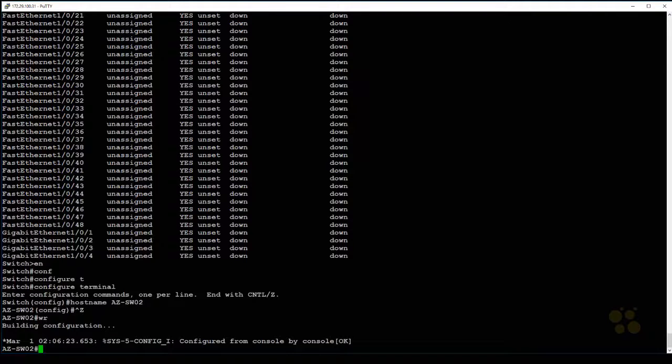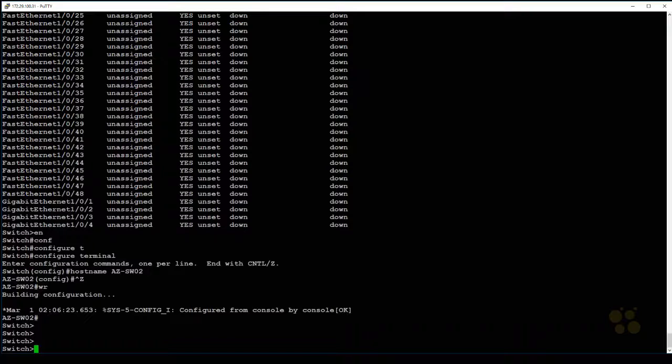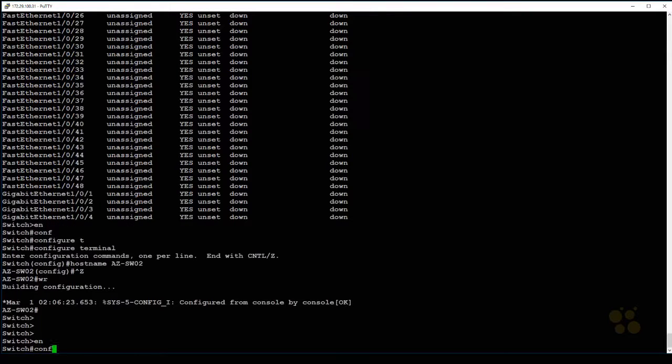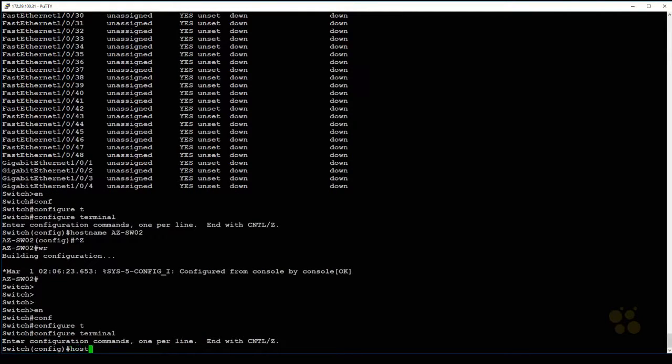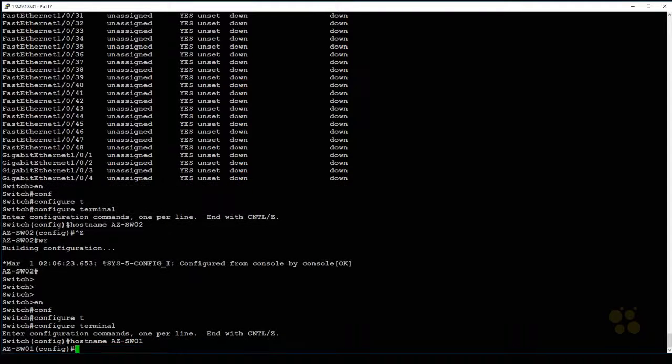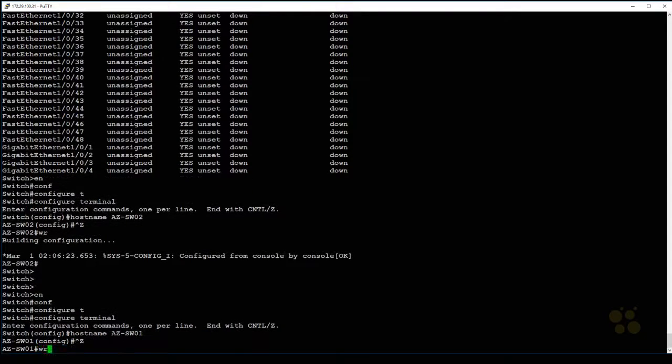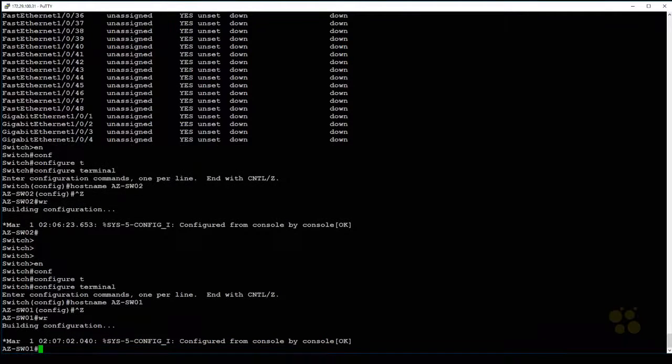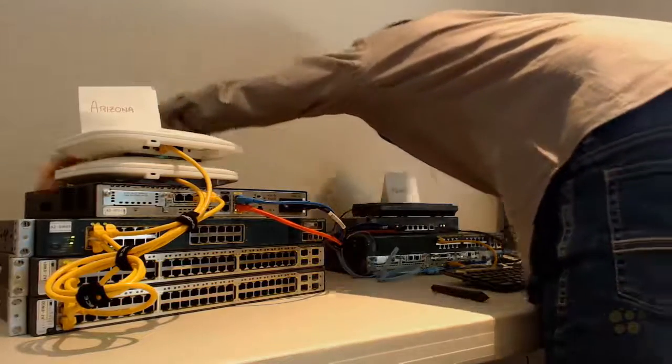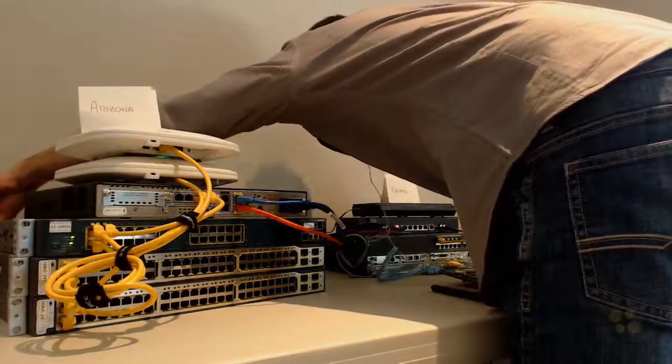Grab that console cable, move it 1 level up, hit the enter key a couple times. I'm on the next switch. Global configuration mode, hostname AZ-SW01, enter. I'll do WR to save the configuration on there. Now let's move up to the last switch. I'm going to connect to the console port over here.